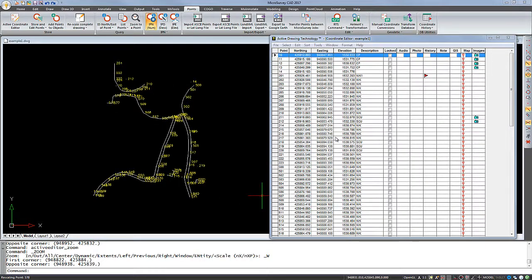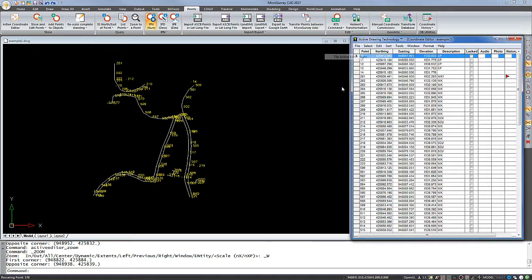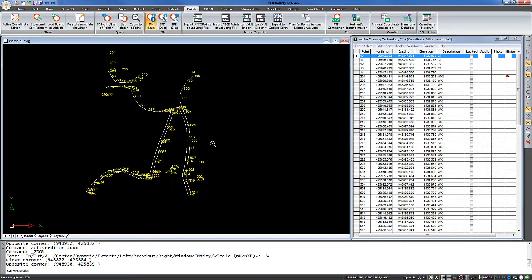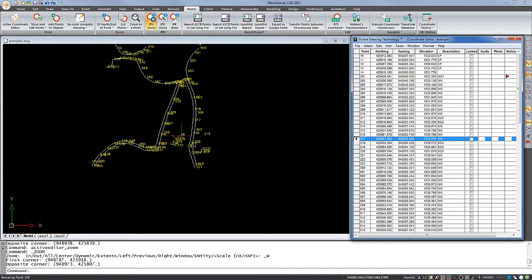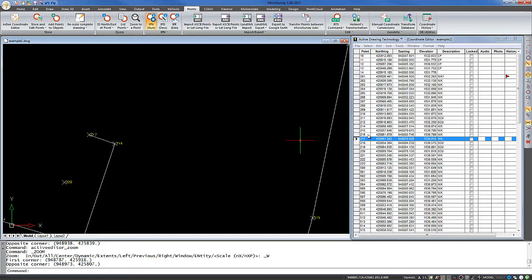Another handy feature is the ability to find a point within your drawing by selecting it from the active coordinate editor. Just going to tile the editor here so we can see all of the drawing. And for example, if I double click in this first column on point 217, we'll notice a yellow X shows up on that point. So if you're ever having trouble finding a point within model space, this can be a quick way to find it.